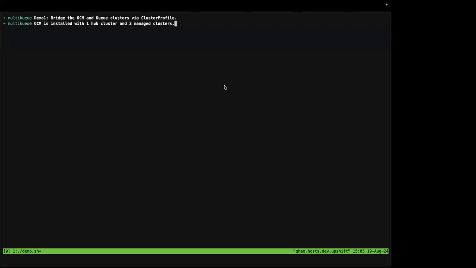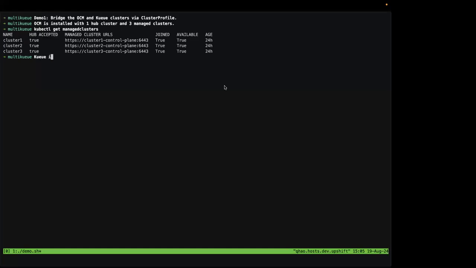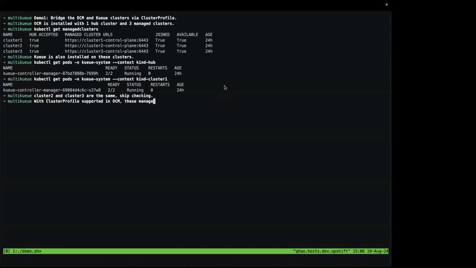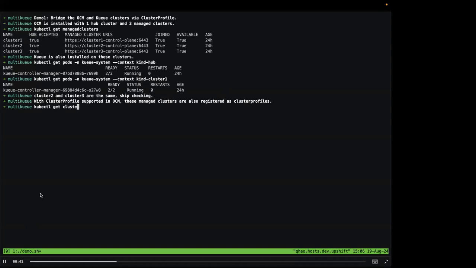So first, in this environment, we have one hub and three managed clusters installed. And we also installed Kueue on these clusters. You can see both the hub and managed clusters have Kueue installed. And also OCM has an integration with the ClusterProfile API from SIG Multicluster. So you can also get the cluster profiles.